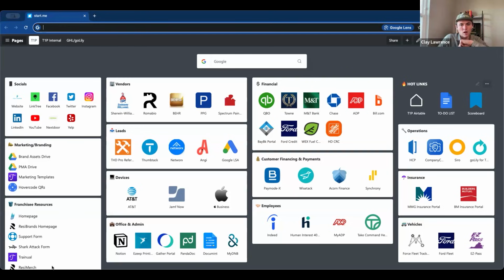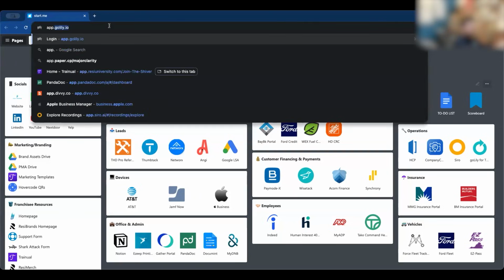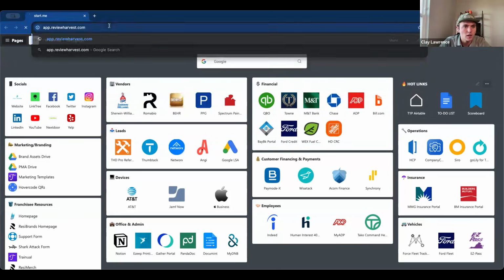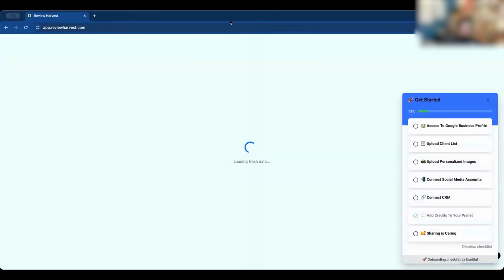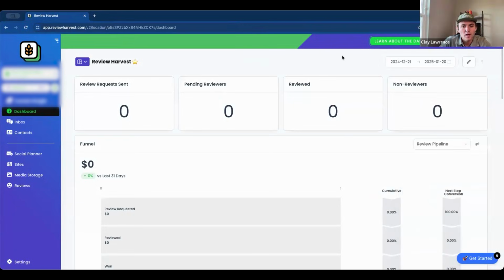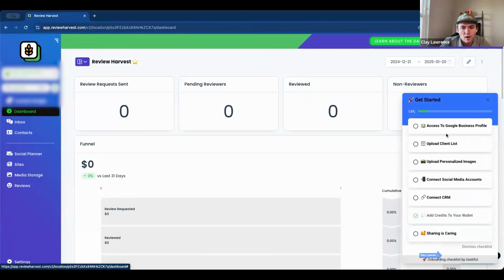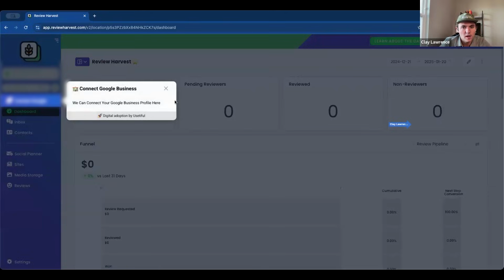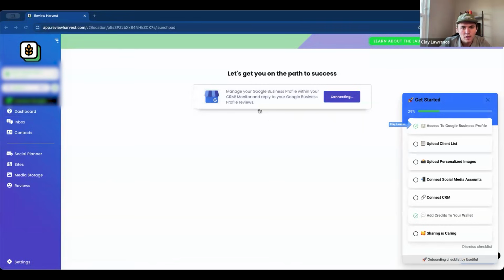She got a welcome email that just gave you your login and your password. But if you want to, just go to app.reviewharvest.com. You should be logged in still. There we go. Perfect. So click on that get started button down in the bottom corner again, and then click on access to Google Business Profile, click on connect Google, click on connect.